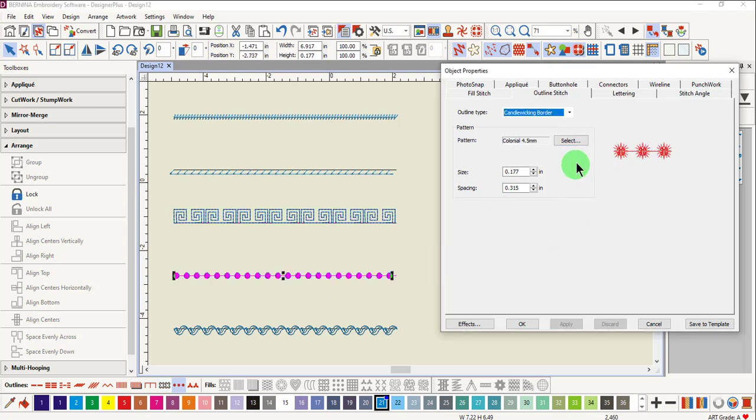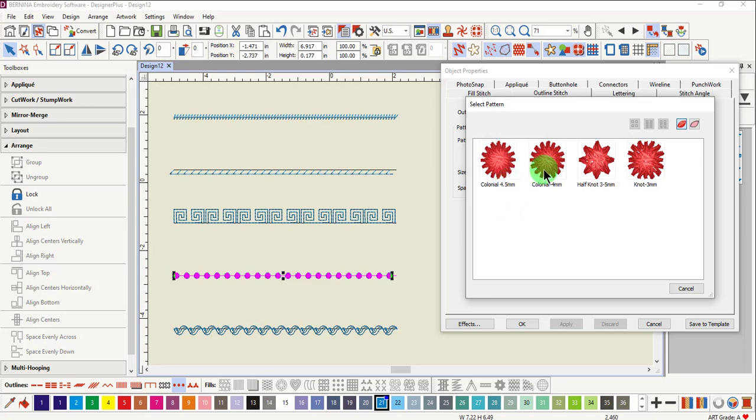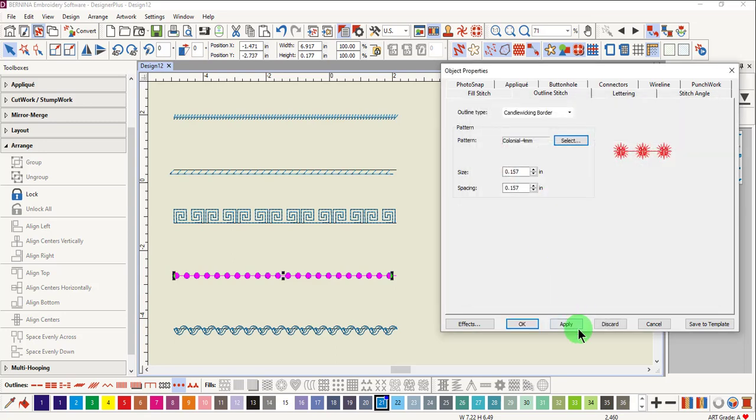For Candlewicking, if you wish to change the type of candlewicking, click on Select and choose the type of candlewicking stitch you want and click on Apply. You can alter the size and the spacing of these types of stitches as well. Click on Apply to make the change.